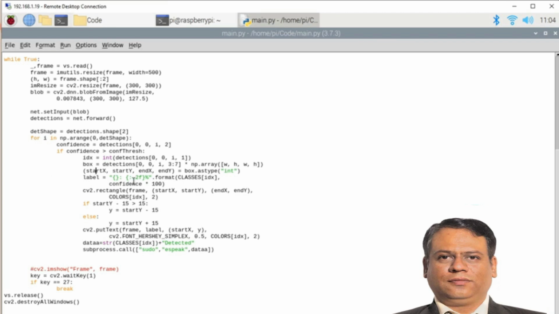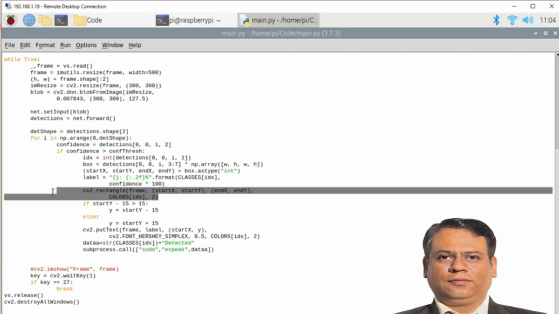And then label is equal to, so it's going to print out first of all the name, either a person or it may be a bottle or something, and then confidence multiplied by 100 to convert into a percentage. So it's going to print the confidence level, and it's time to draw the rectangle around the object which is detected.